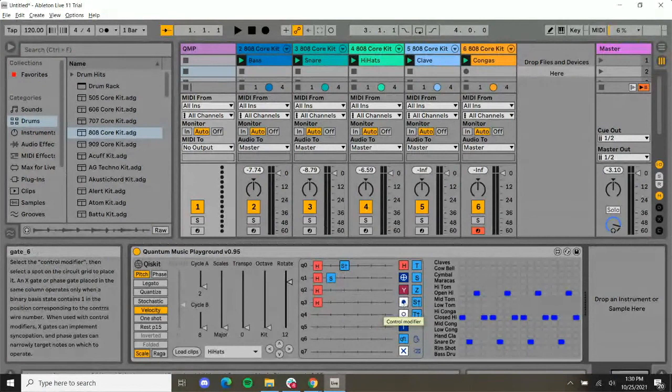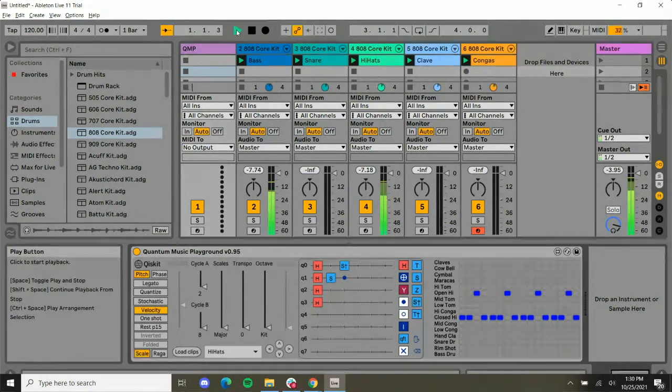So a gate placed in the same column operates only when a binary basis state contains a 1 in the position corresponding to the control wire number. What's that mean? Well, here's our control wire, right? Qubit 1, this is the wire. Qubit 2, this is the wire. So this is saying when we use a control modifier, if I put it right here, that the S dagger rotation is only going to be applied when this qubit 1 line has a 1 in the basis state. Okay, so you can use that to your advantage, and you can see that's exactly what I just did here. I got my hi-hat sounded just like I want.